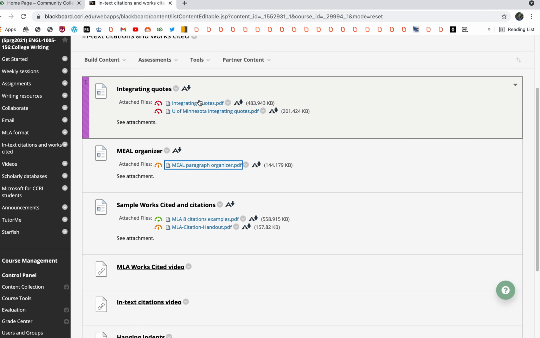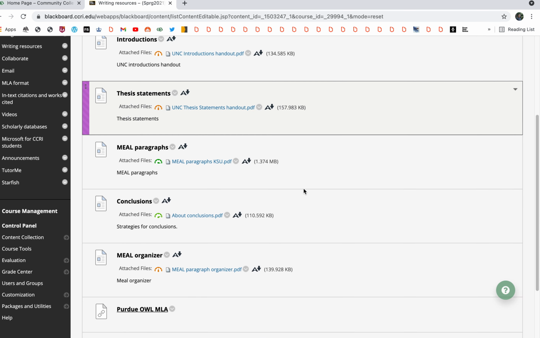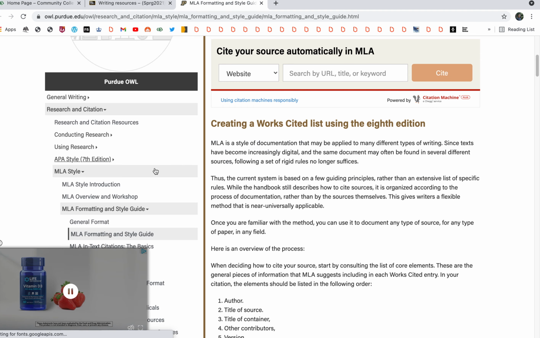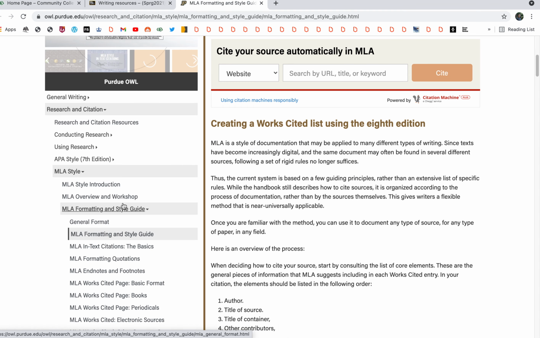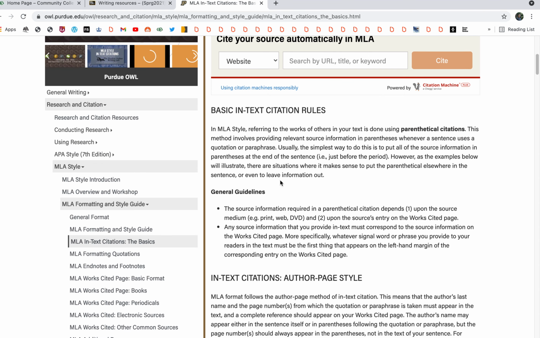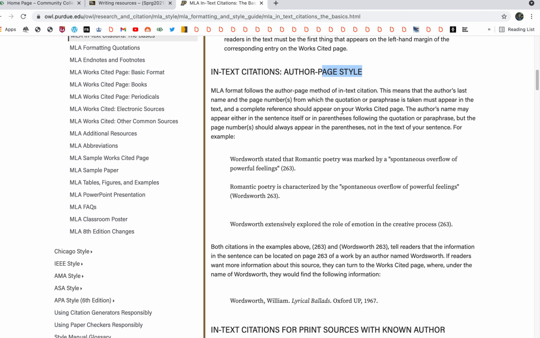All these handouts are really helpful for in-text citations. If you go back to our writing resources page, if you look, there's Purdue OWL MLA. And this is helpful too. If you go to Purdue OWL, it has the general guidelines on in-text citations on the side here. So here's your in-text citations, right? Author page style, Wordsworth. You know, you mention the name, then you just put the page number.